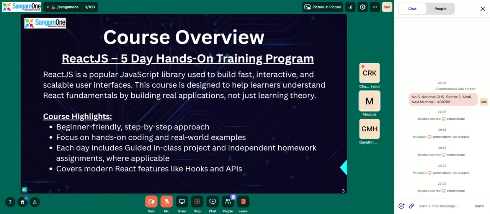So basically, what React is mainly used for is to build single page applications. Okay, it's called SPA, which means that the page does not reload again and again. If there are some changes, you don't have to reload the page again. It automatically does the update for you, and it only loads the part of the web page or the website that has been changed.